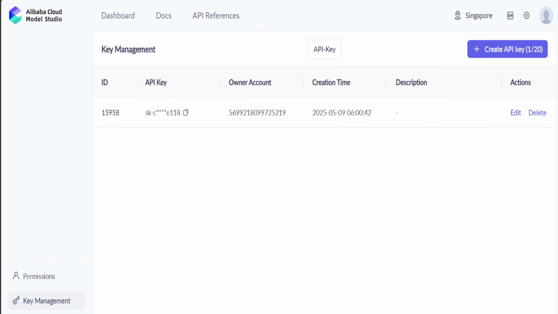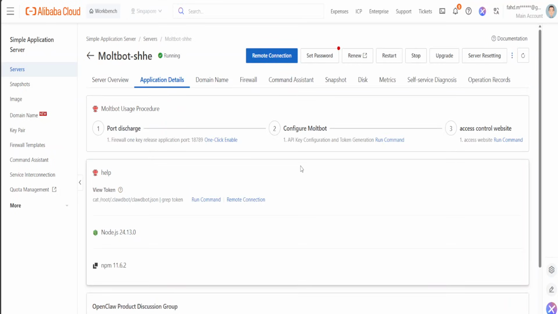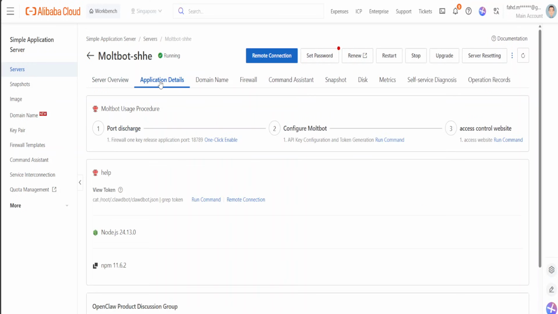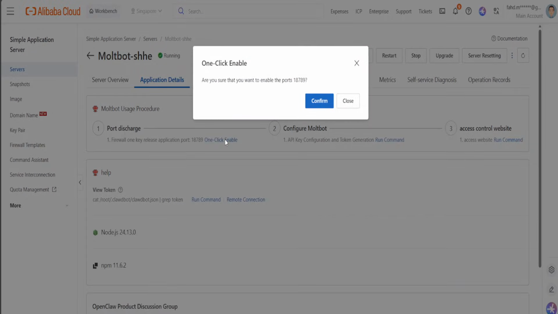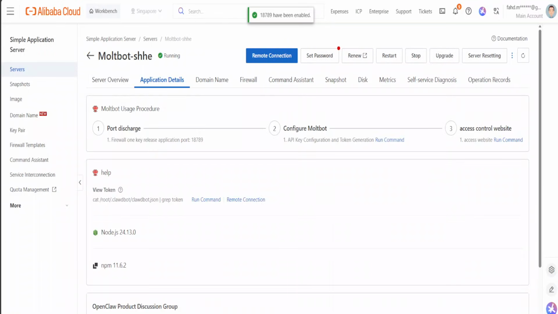So for now, we need to configure that OpenClaw instance with this API key. So I'm just going to copy this API key, go back to where my instance is, and let's click on this instance. Once you click on it, you will be presented with this screen, and then just click on the application details tab, this one, click on one click enable, and confirm to enable it.